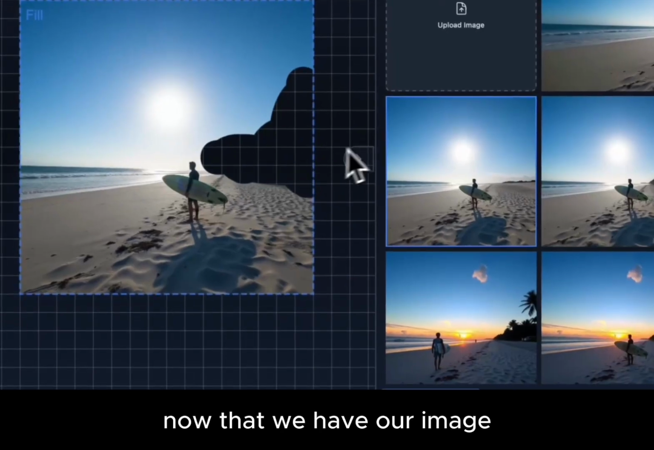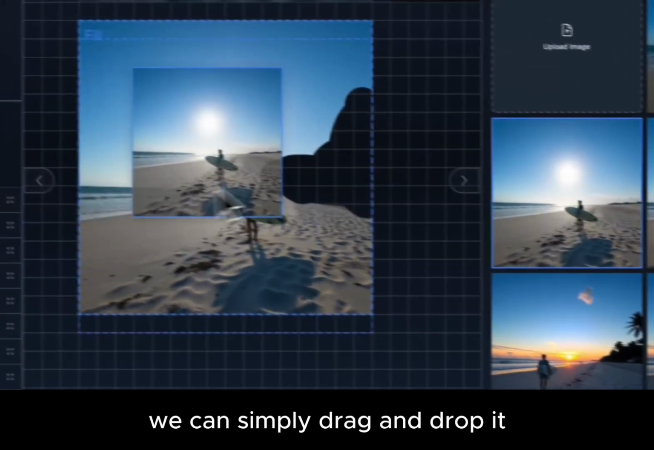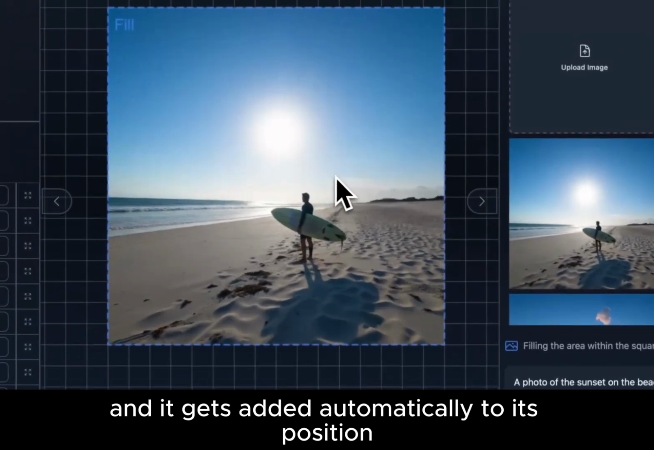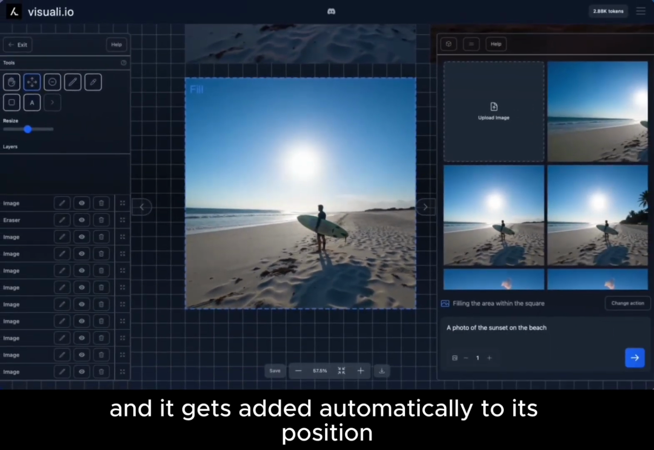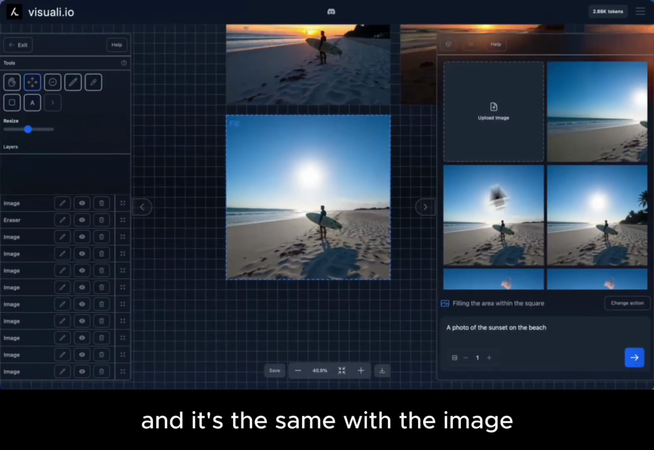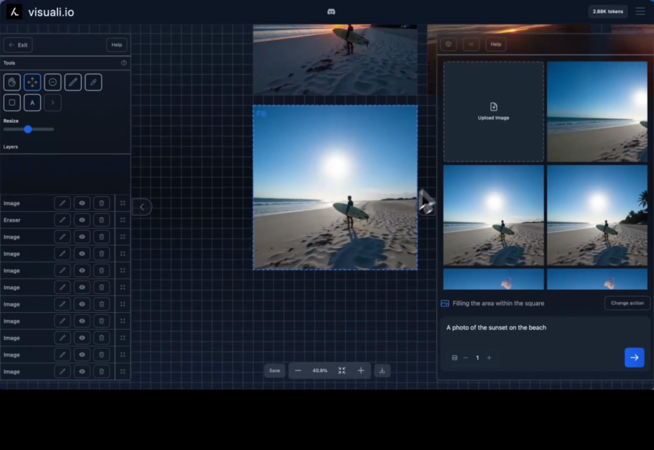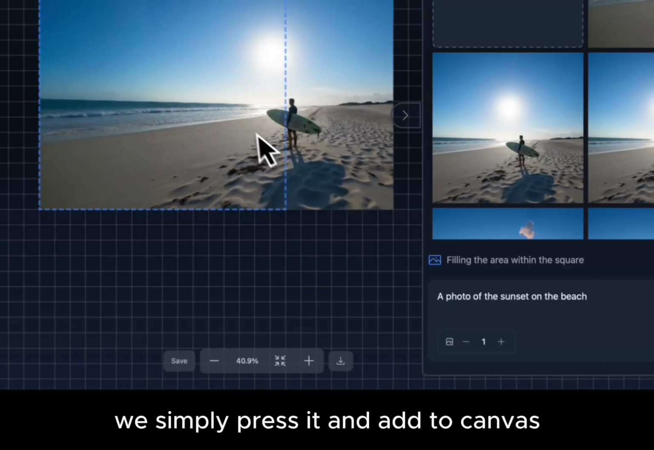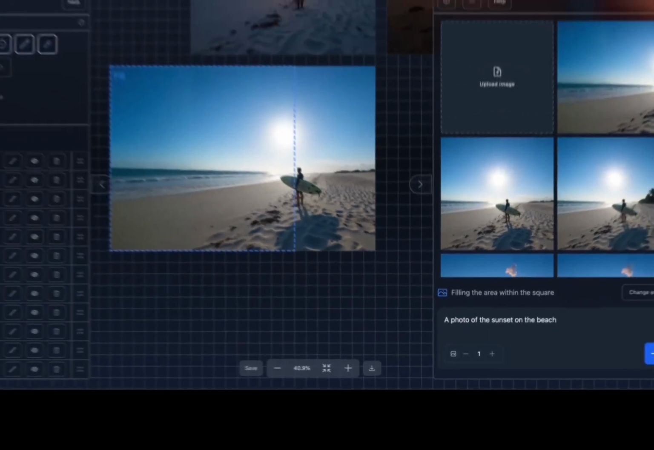Now that we have our image, we can simply drag and drop it, or we can press Add Canvas and it gets added automatically to its position. And it's the same with the image which is the extension. We simply press it and add Canvas and it happens automatically.